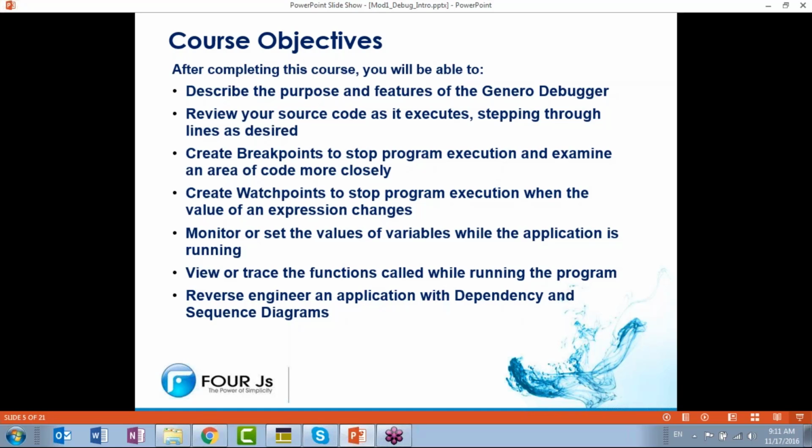You can view or trace functions called. Again, that's a special view. There's a backtrace view for that, so you can see where you're at and where you've been as far as source modules and functions are concerned.